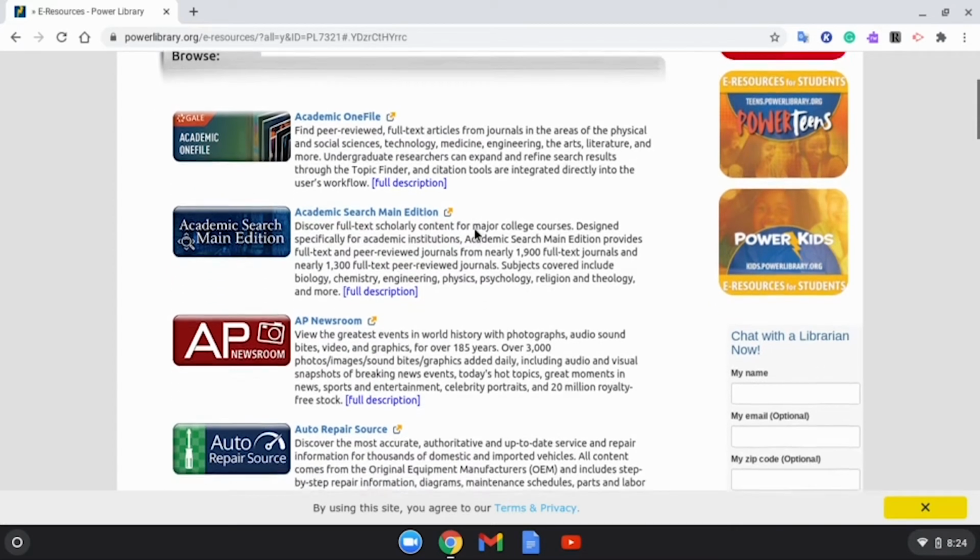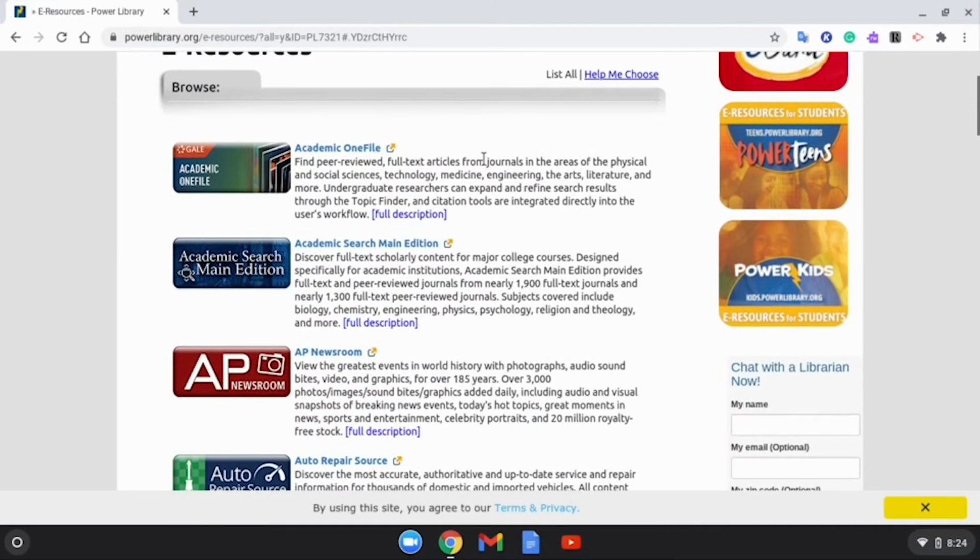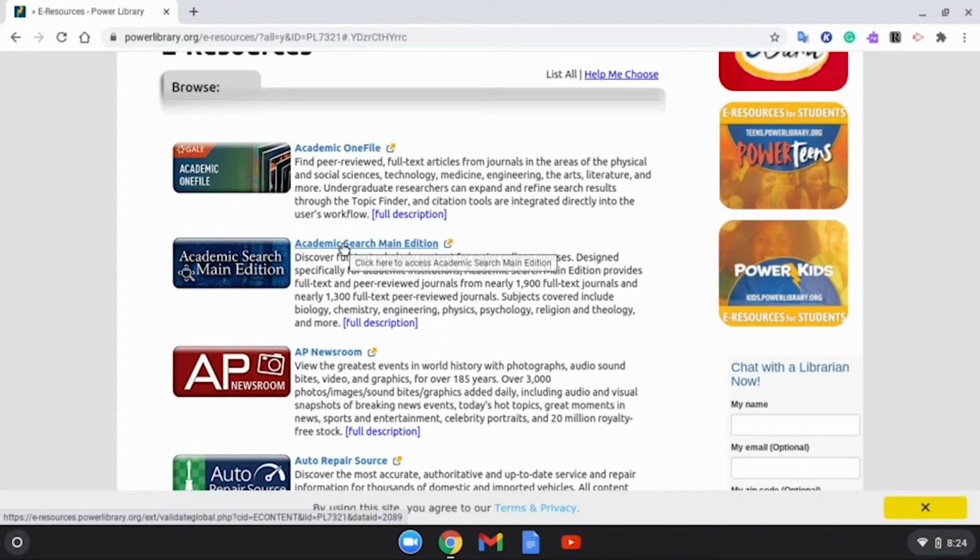Now, a lot of these, it's kind of unclear which ones are EBSCOhost resources. And so what I'm going to tell you is this one here, Academic Search Main Edition. Always choose that one. I'm going to show you how to always search all of our EBSCO databases, no matter which one you choose from this list. But choose this Academic Search Main Edition.